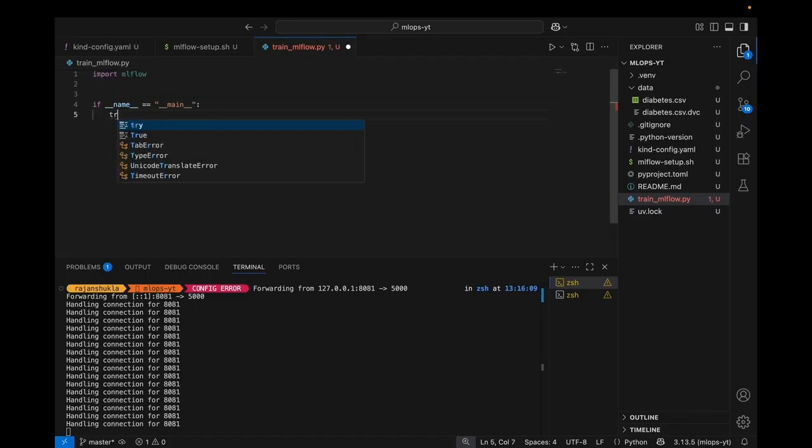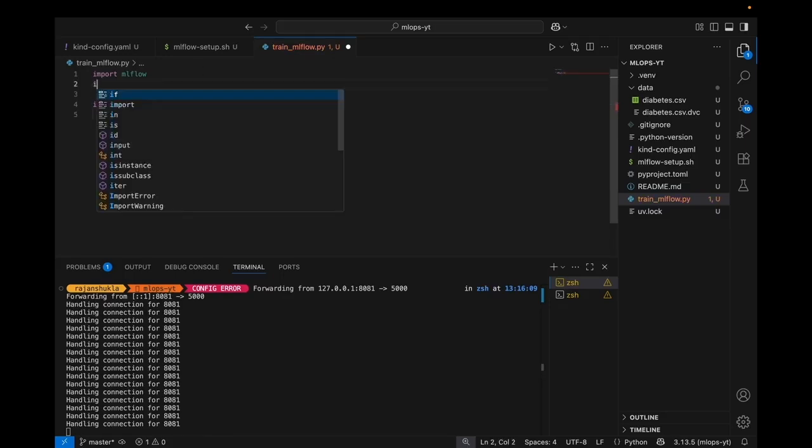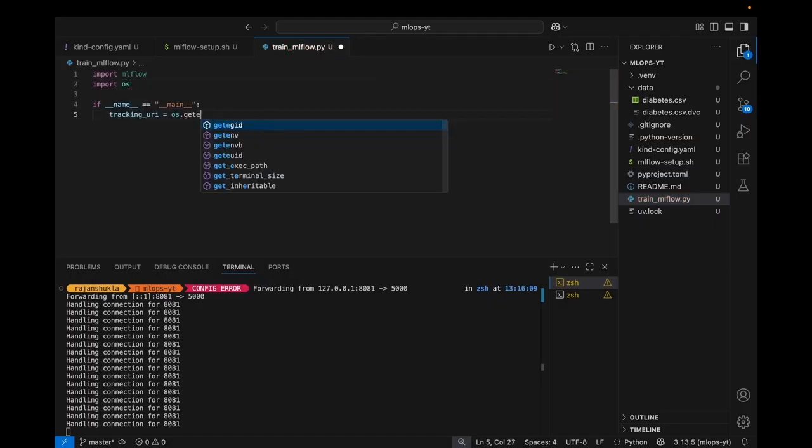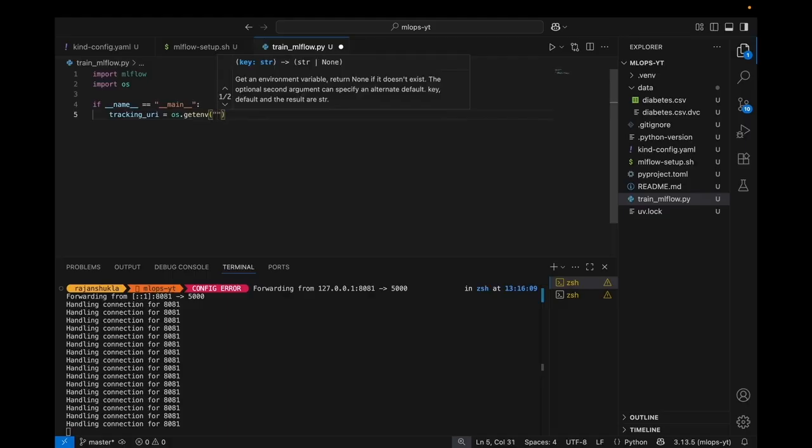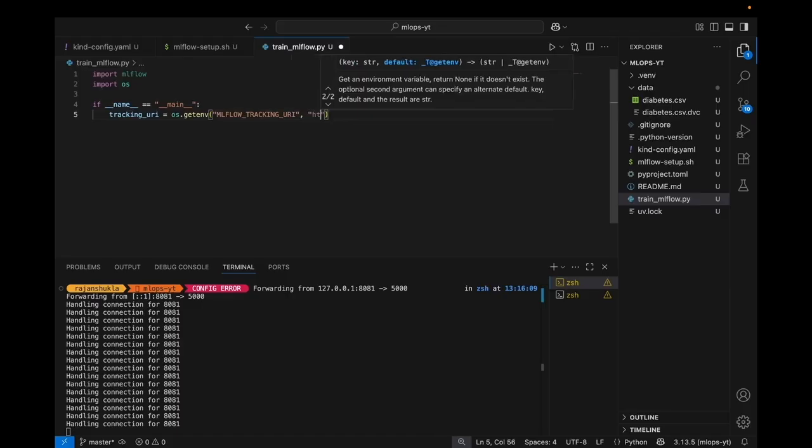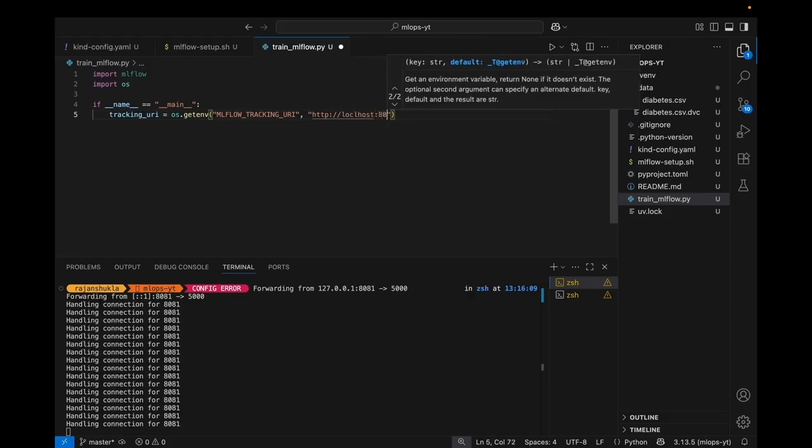Let's first open the tracking URI, so we can get this from os. So also let's import os dot getenv MLflow tracking URI. We will get it from the environment, but if it's not able to find it, then let's also give this a default value, localhost 8081.